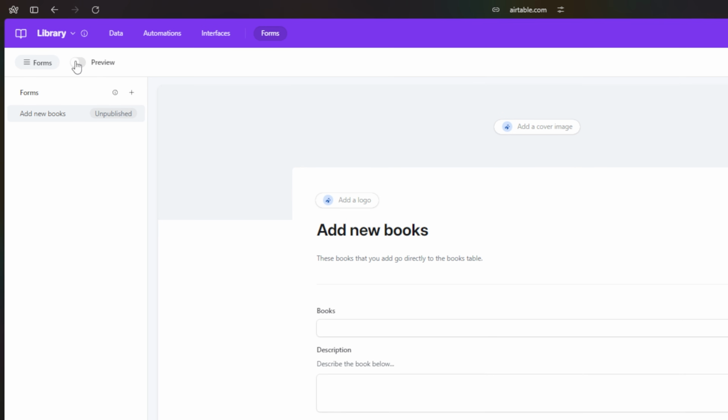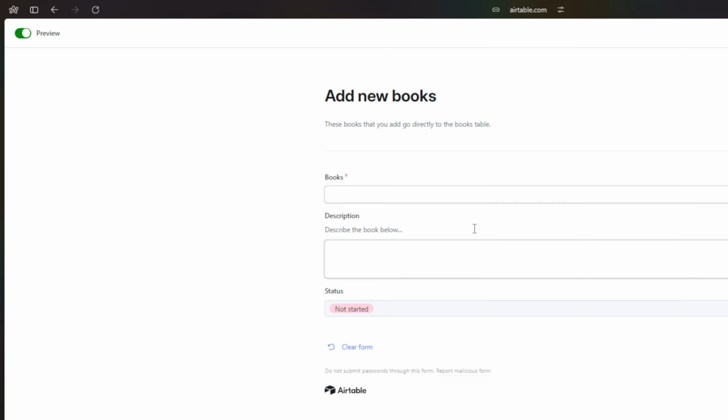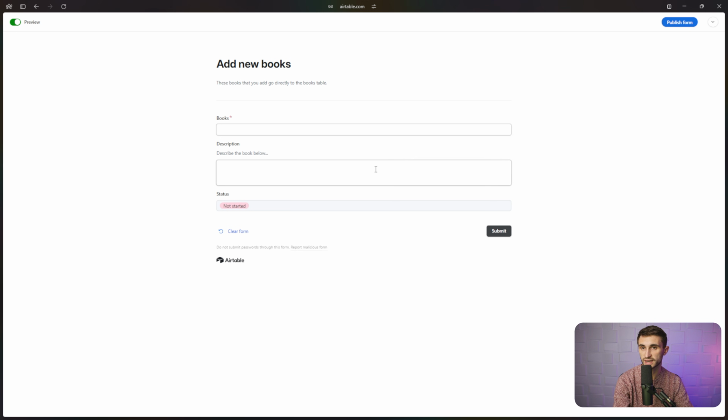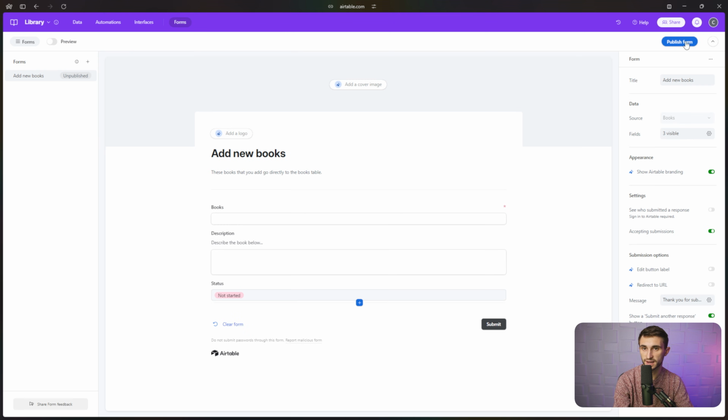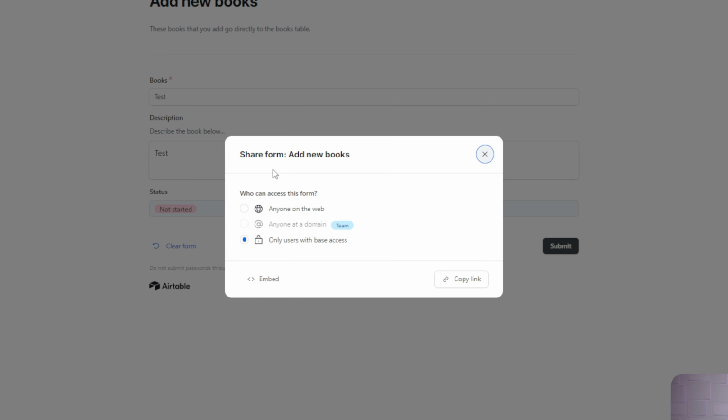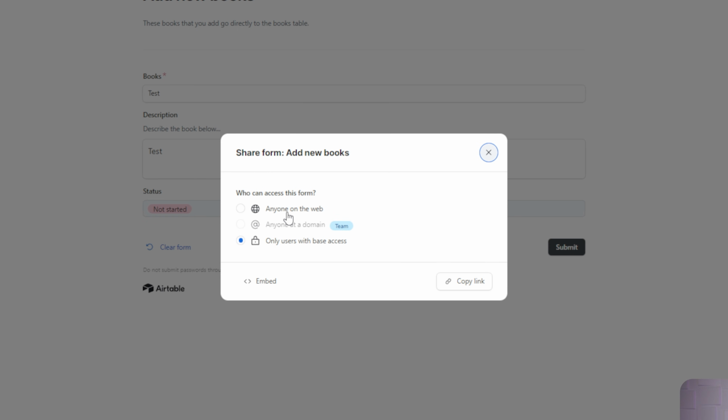If you click on the preview button up here, it's going to show you exactly what this form is going to look like on the front end to somebody who's using it. And you can even type in and test it out. I'm going to turn preview off and I'm going to publish this form. Once you publish your form, you can set the sharing settings.